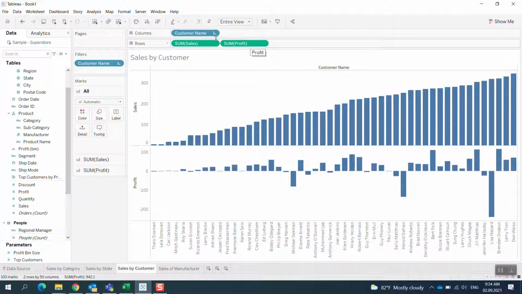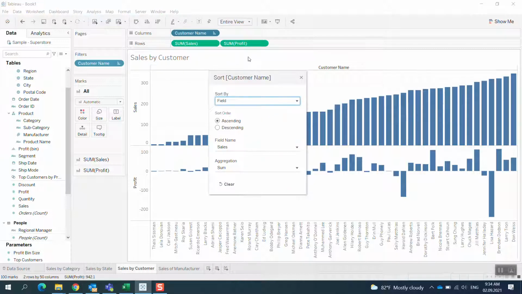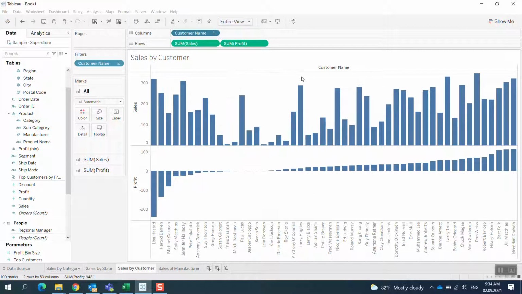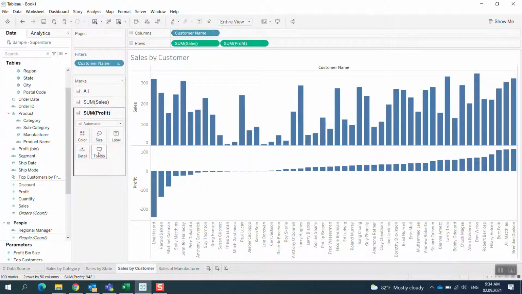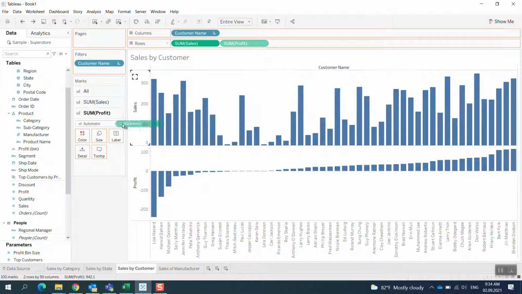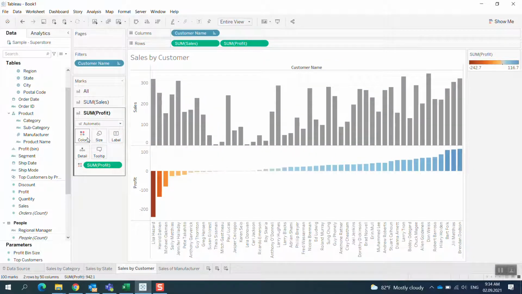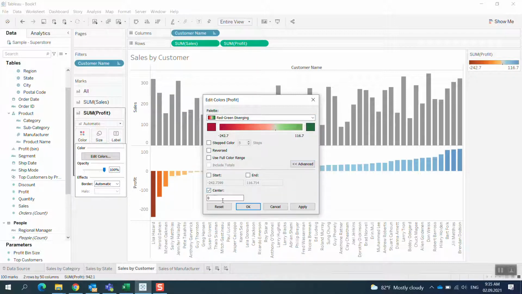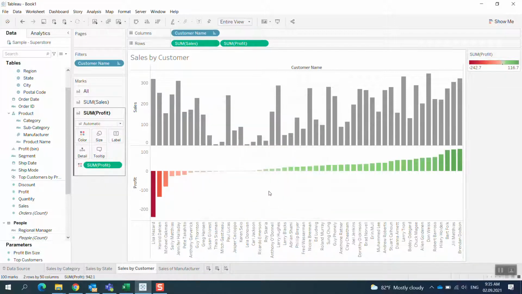So let me sort this one by the profit. Here we go. I look into profit. Apologize, I need to hold the control and put the color the same way, red and green. Okay, and then center. So now we have the bottom 50 customers with the sales and the profitability.